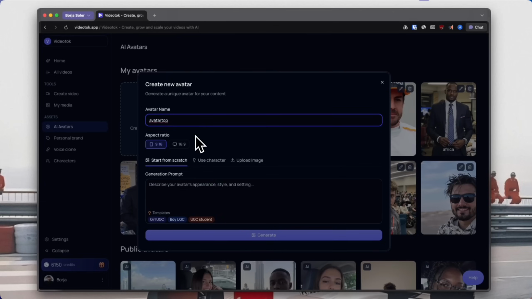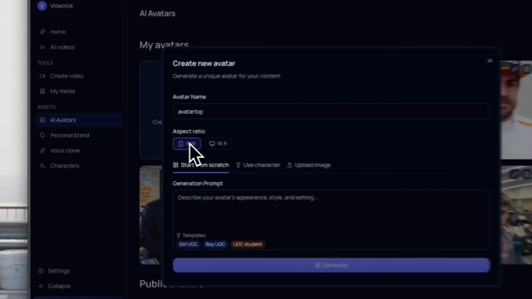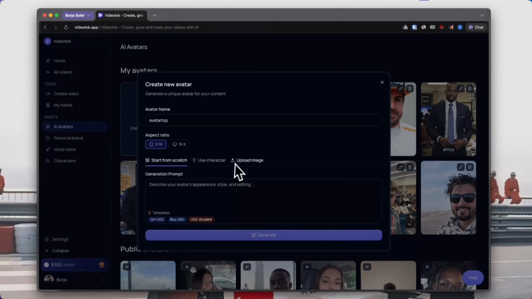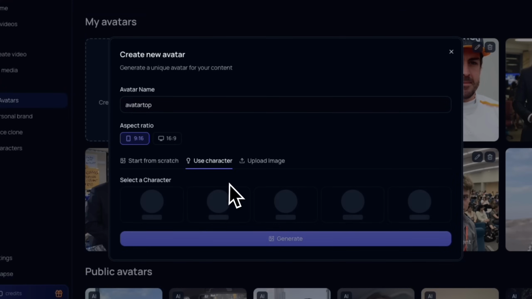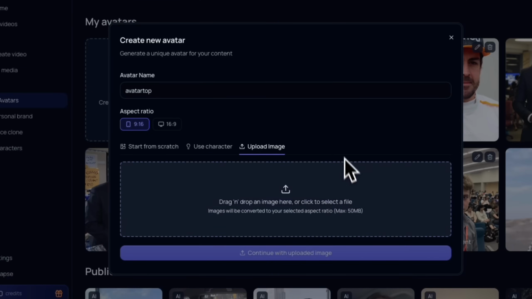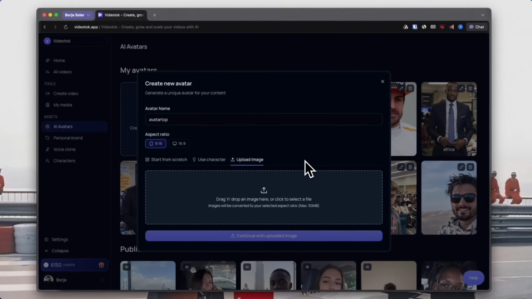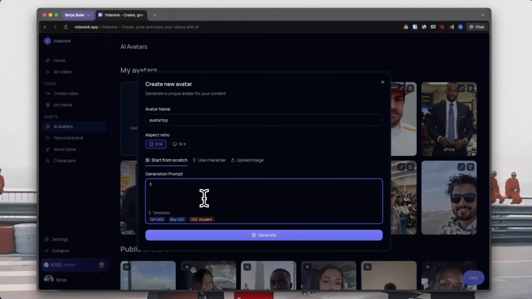Once we have the name for the avatar, we can select the aspect ratio if we want it for horizontal videos or vertical videos. In this case, I'm going to go with vertical videos. And then we have three options. We can create the avatar from scratch, so from a prompt that we write, from a character that we have already created inside the platform, or uploading an image. So if we want to use a real person, we can upload the image here and we will create the avatar with that image. In this case, for testing, I'm going to create an avatar with the AI.